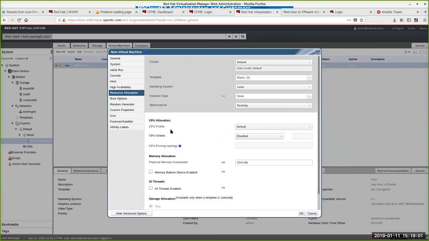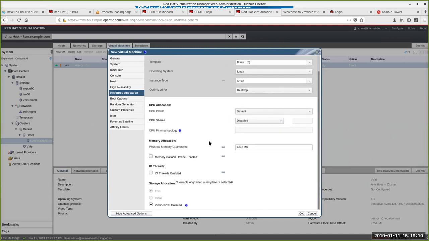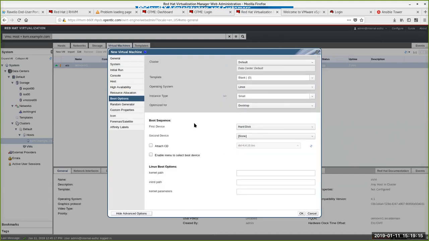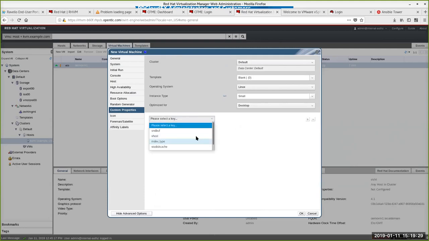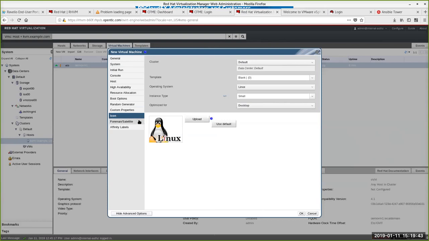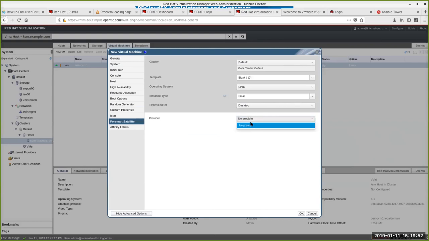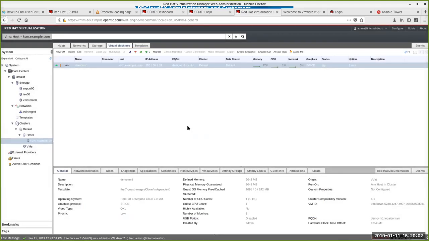This is a resource allocation. That's a CPU profile. You can choose a CPU, and if you want to share that, you can use a shared CPU. What's the type of provisioning you need? Boot options, how this system will boot, what should be the first device. The same as what we are choosing with the BIOS. This custom property, if you have any vhost running, this is for nested virtualization. If you have enabled nested virtualization on a hypervisor, you can use the vhost. So icon, you can add an icon here. And this is, if you have satellite running, if you have integrated satellite, you can choose a satellite for subscription. Okay, so let it run, it will complete.